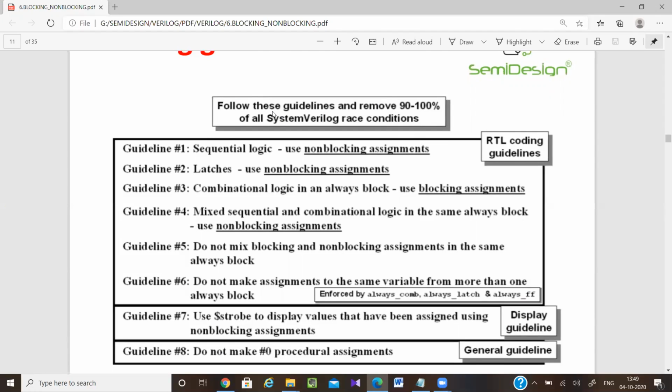First, if you are designing a sequential logic, you have to use non-blocking assignment. What will happen if you are using blocking assignment? That part I will explain in another video. So here you have to remember that these are all your coding guidelines.